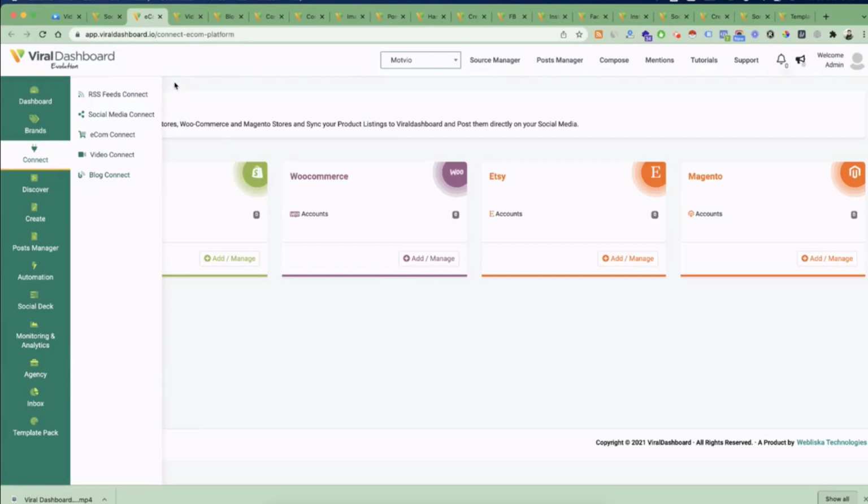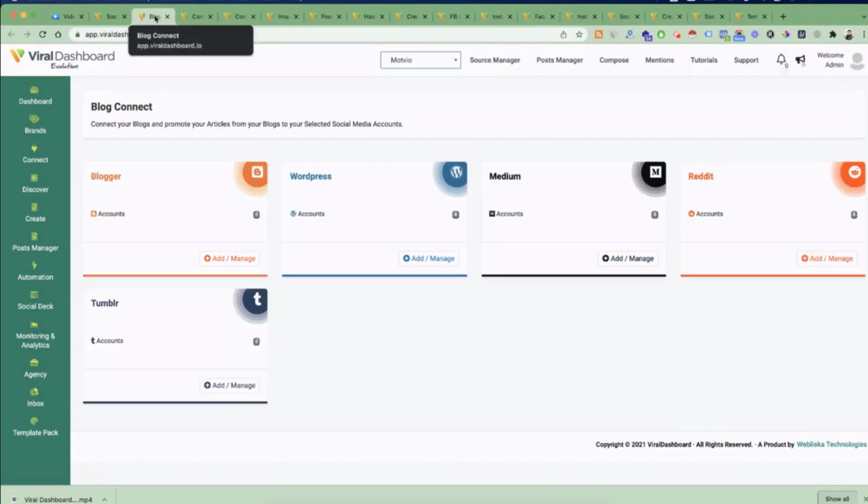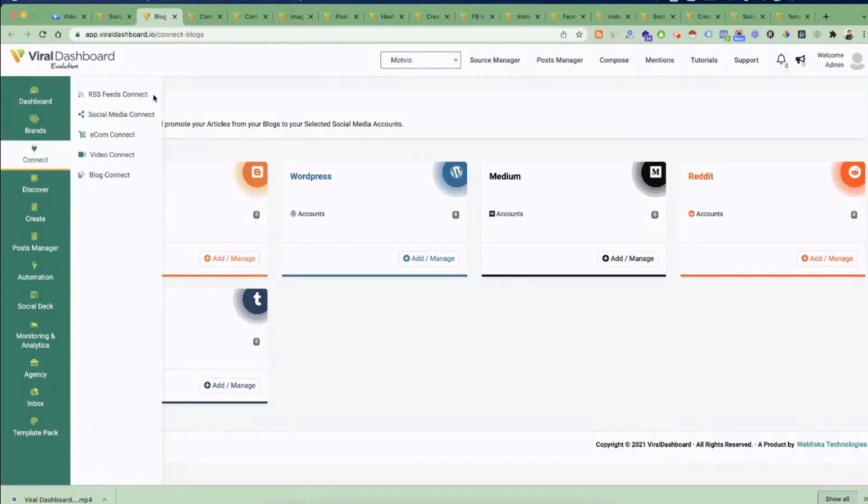Okay. So similarly in the video connect, we have different features. You can connect your YouTube channels. You can bring your videos from YouTube, Vimeo, Motvio, and Dailymotion is coming soon. After that, we also have provided you the ability to connect your blogs, which are from Blogger, WordPress, Medium, Reddit, Tumblr. So as you can see here in the connections tab, we have provided you 21 different social media and other platforms where you can source the content from and put it on your social media.